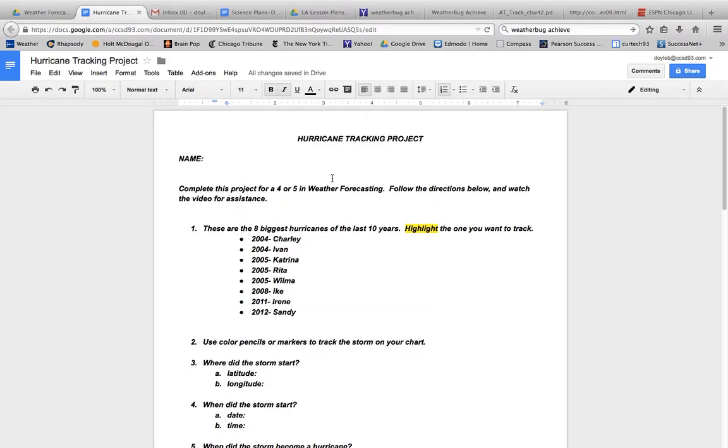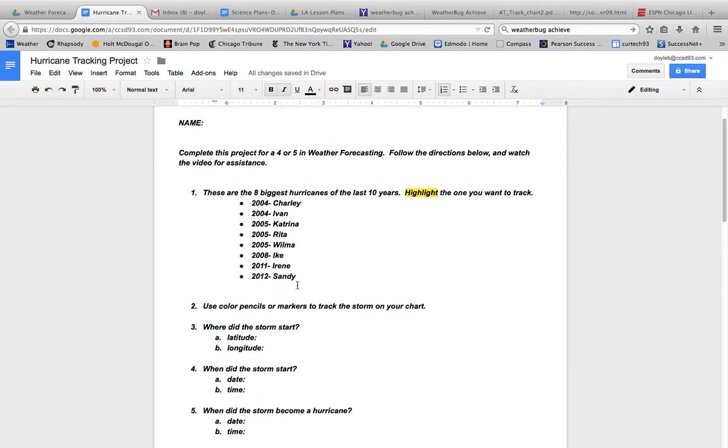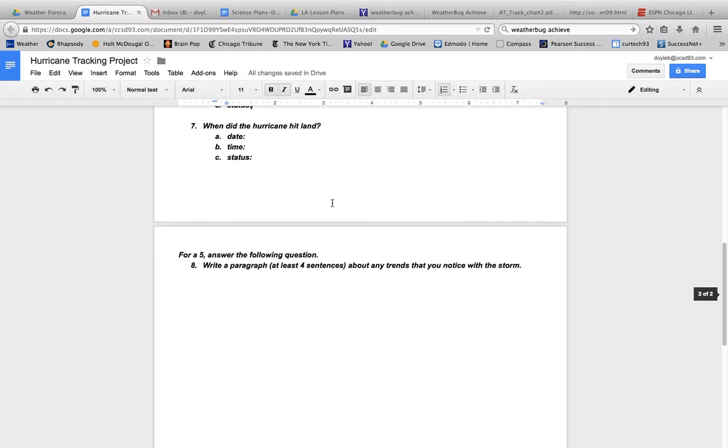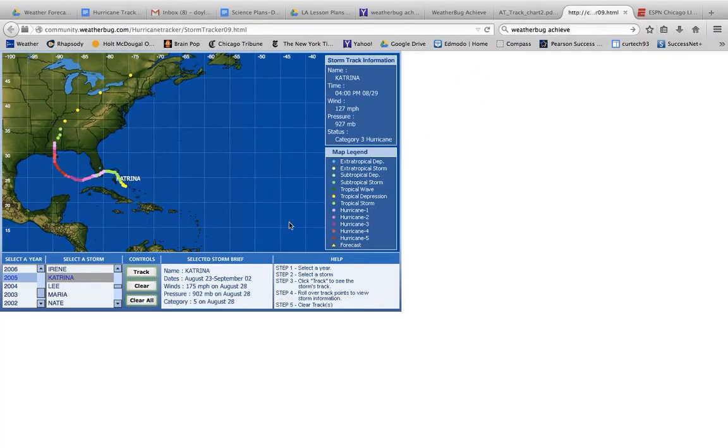So to get a 4, you'll have to answer all these questions 1 through 7 and do the graph. And then for a 5, you have to write a paragraph. It says write a paragraph, at least 4 sentences, about any trends that you notice with the storm. What trends do you notice? So you could talk about how it gradually builds up speed. You could talk about how the storm only has one little part where it seems to slow down right in there, but the rest of it, it's building speed the whole time.